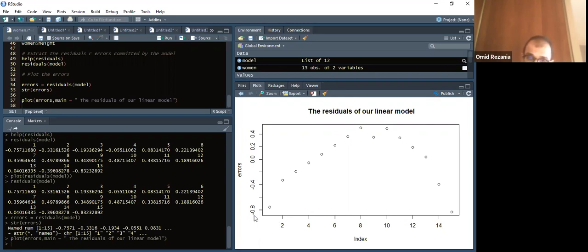You see that we started, I should say, from minus 0.8 for the first woman, and we go all the way up to the maximum of the errors, which was 0.4. And you see that we got exactly the same minimum number of the errors which we had from the summary which we extracted from our linear model before.